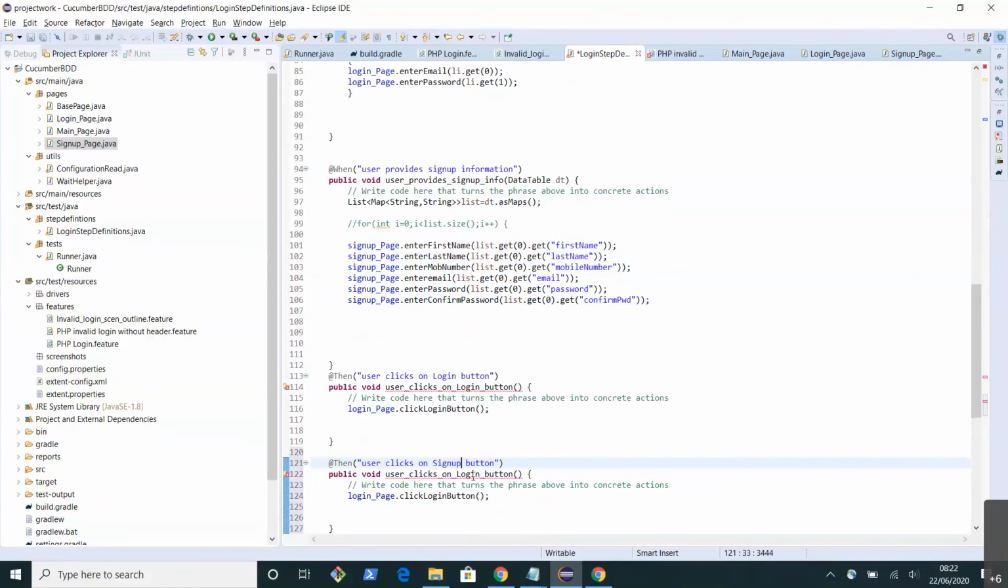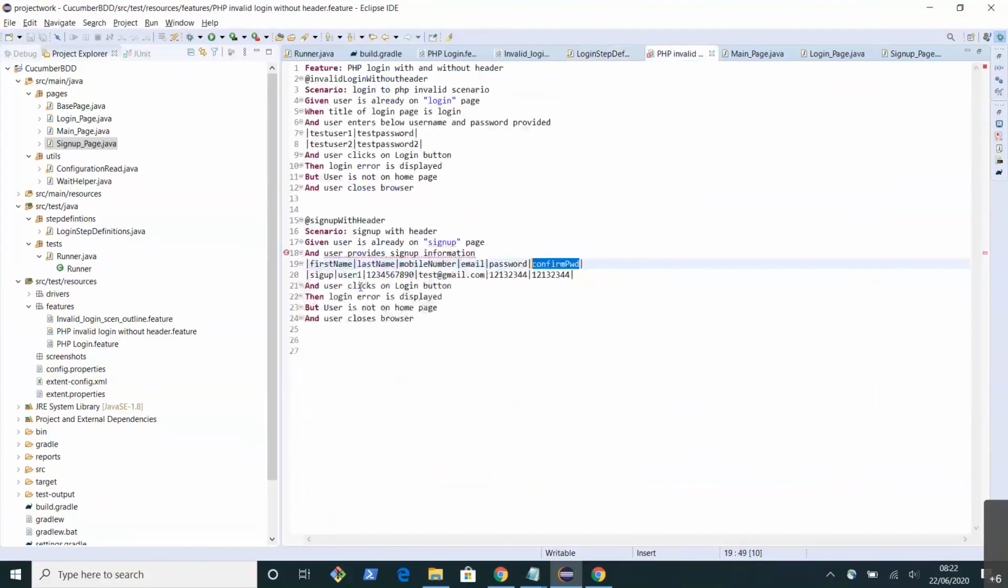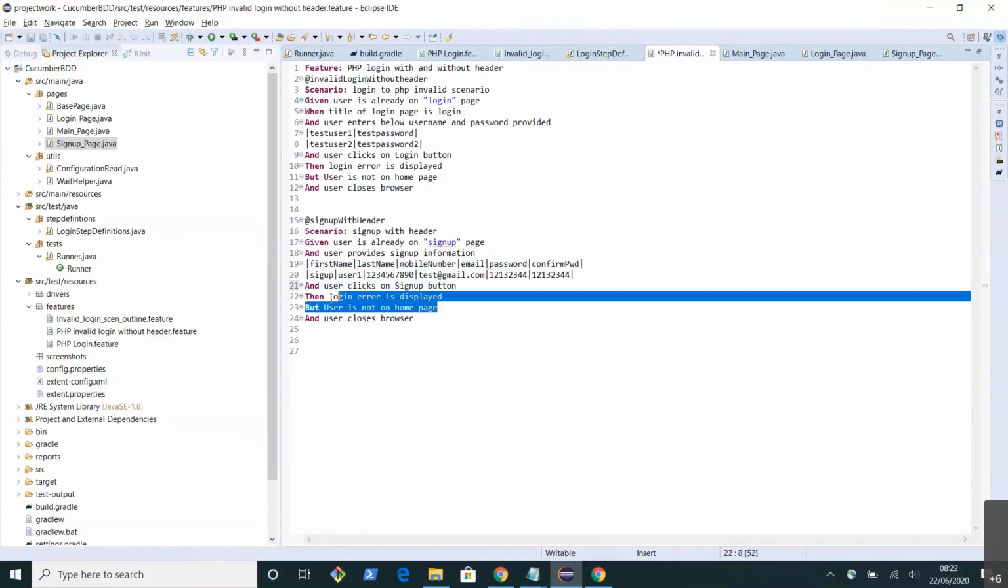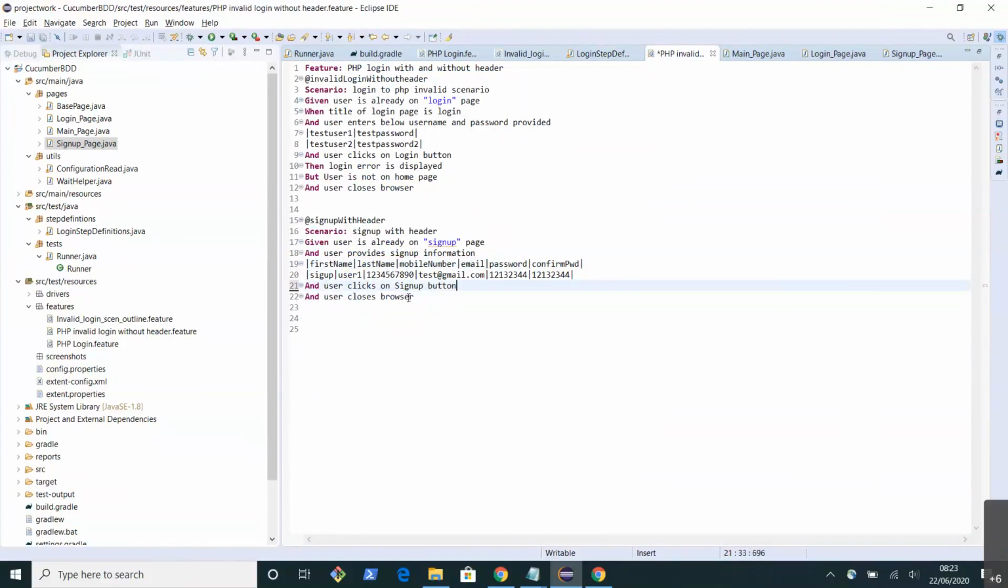So as of now, I'm not doing that. I'll say user clicks on sign up button separately, and this is going to be sign up page dot. We are going to call that click sign up button. So this step I'm going to copy and I'm going to provide here. After doing this, user clicks on sign up button. Yeah, and if required, we can add additional steps to verify whether sign up is successful. So those things can be added. As of now, I'm not doing.